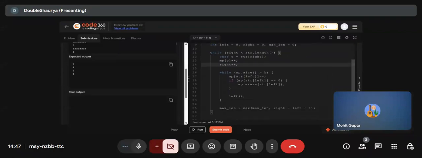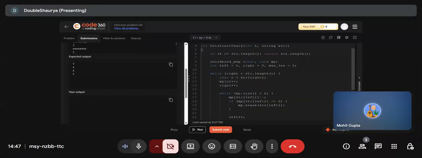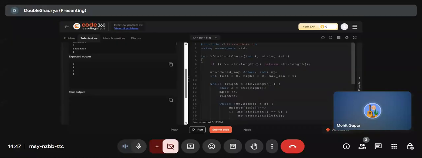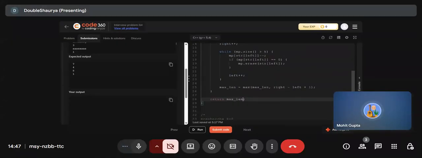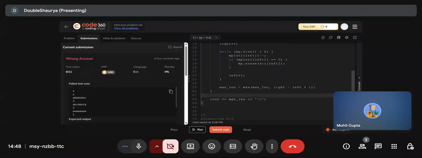Are we supposed to cout or is it return? I think it should be return only because the output expects the integer. Can you cout something and see if it's happening? Wait, this is the expected output. Okay, makes sense. What if I cout? Our code is not returning anything. You can do both, return and also print. Okay, and I'll return also.